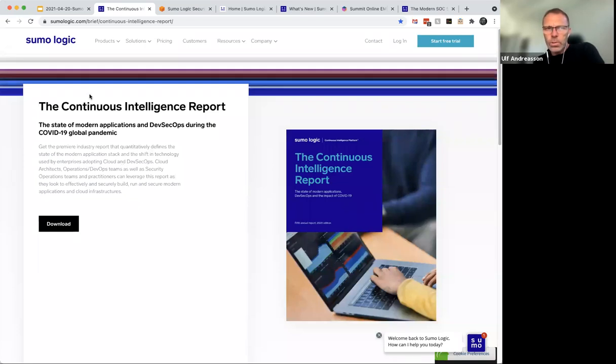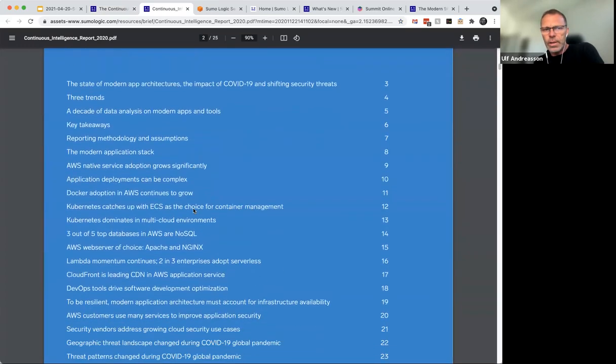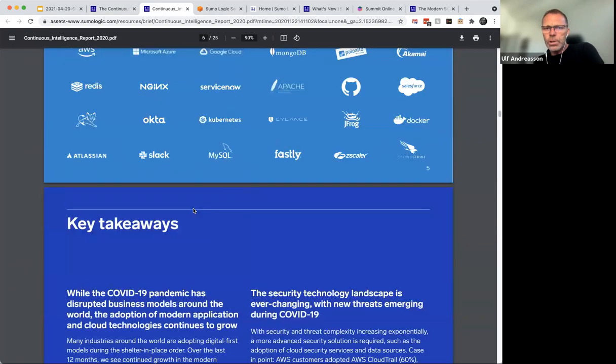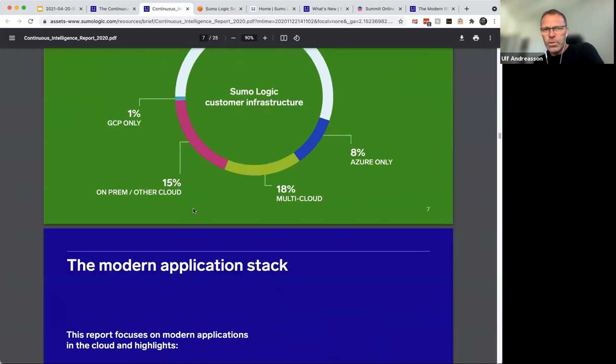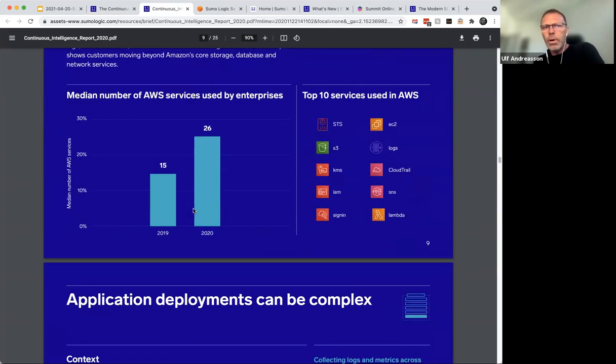You can just go to this link here, the continuous intelligence report, and download the report and see a lot of insights there yourself. The reason I'm showing you this is that, yes, I stole that screenshot from here, but the really interesting thing is that the number of services being used, in this case in AWS, is increasing.